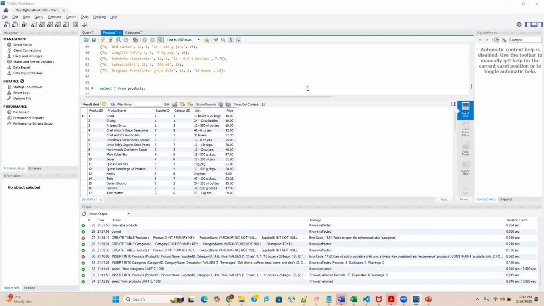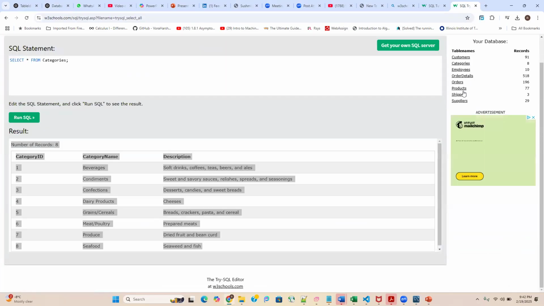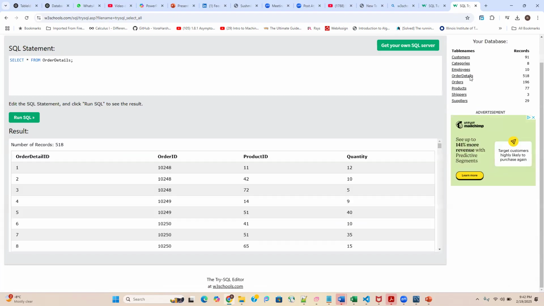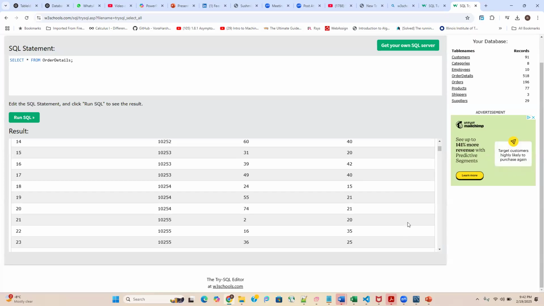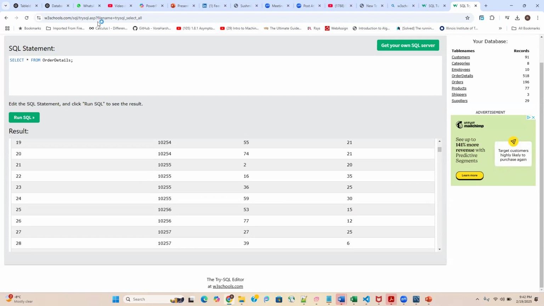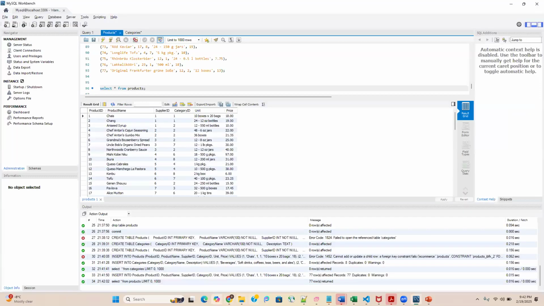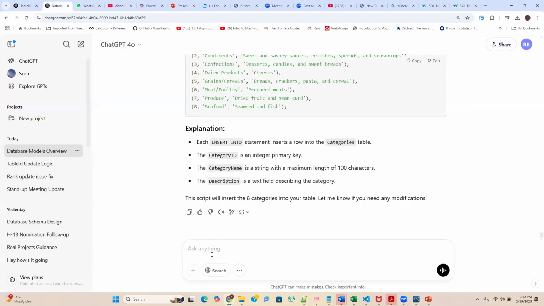So the tables we already created are customers, categories, employees, orders, products, shippers, and suppliers. Now there is only one table, order details, that we did not create. So we need to create this table and insert the data. Then our database will be completed. So let's create this table. This is a very simple database that we are trying to replicate.